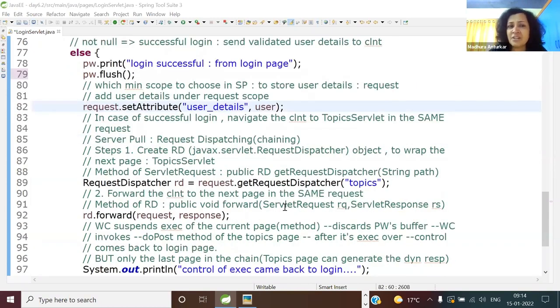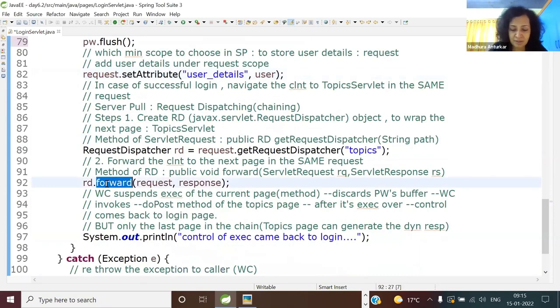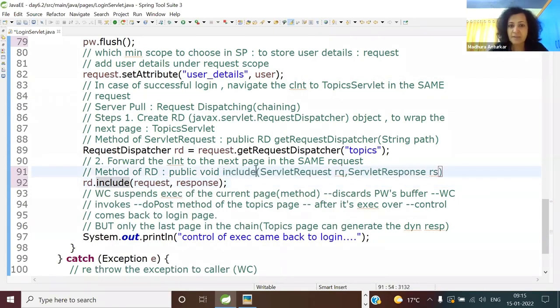Which line will be changing? Of course, everyone knows it. Simply change forward to include. And of course, here also include. Okay. Now start working on the comment.